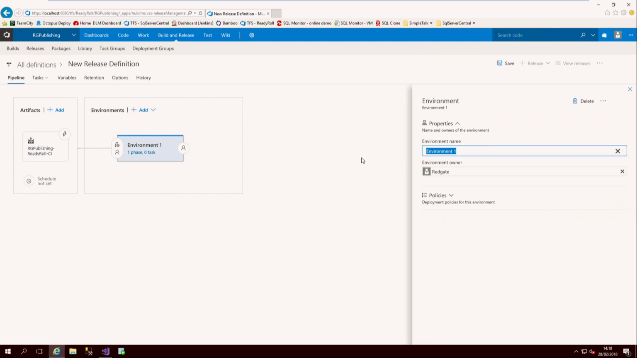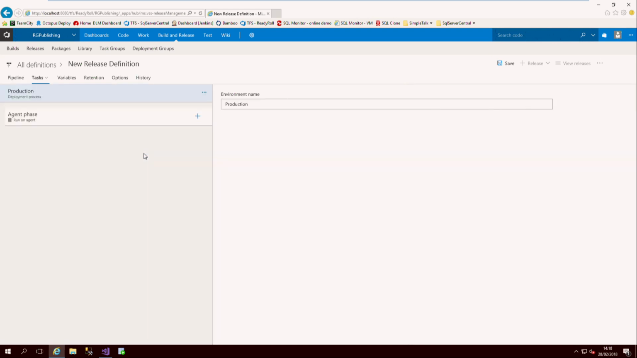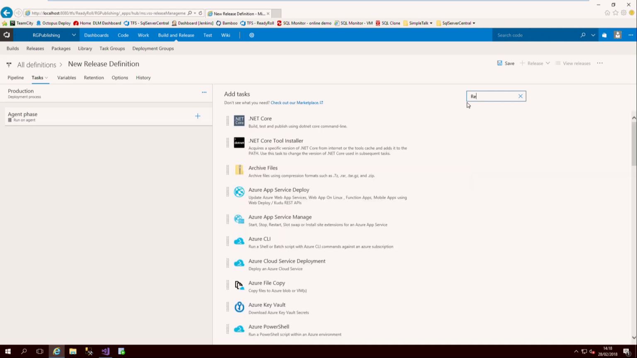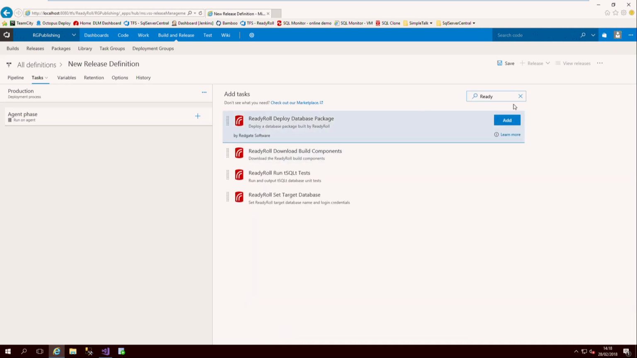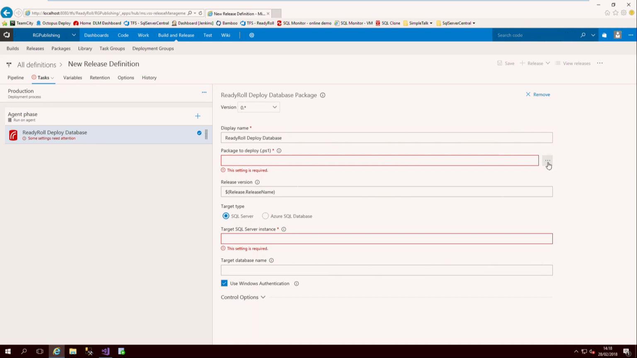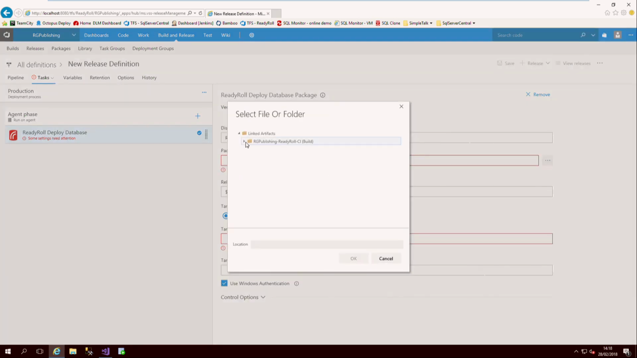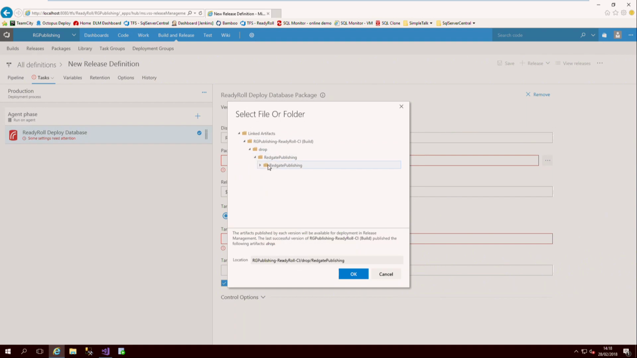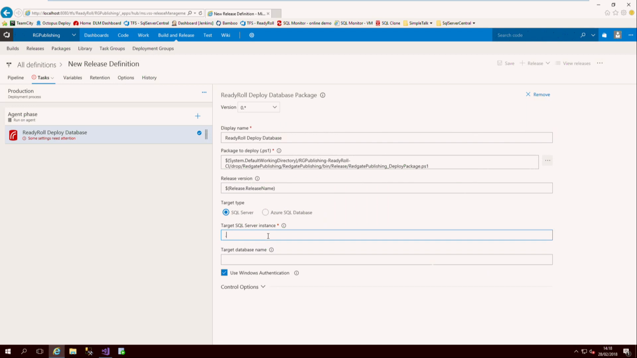I'm actually going to change this to production because I don't think environment 1 is particularly representative. And I'm going to change the tasks to include that one task that I require, which is my ReadyRoll deploy database package task. So I'm going to add this, and you'll see it tells me I need to take care of a few settings. First thing I need to do is point it to the deployment artifact so we can navigate through those files that were produced by the automated build process and choose my deploy package file. And then once again, it asks me to define a target. So let's define that as Redgate publishing.